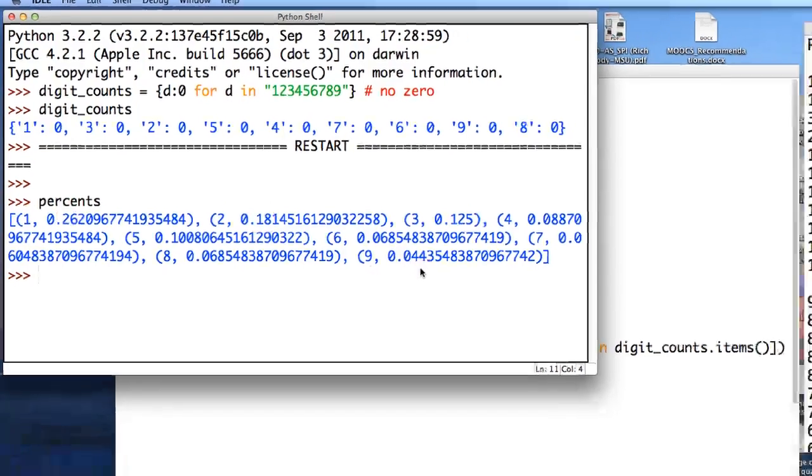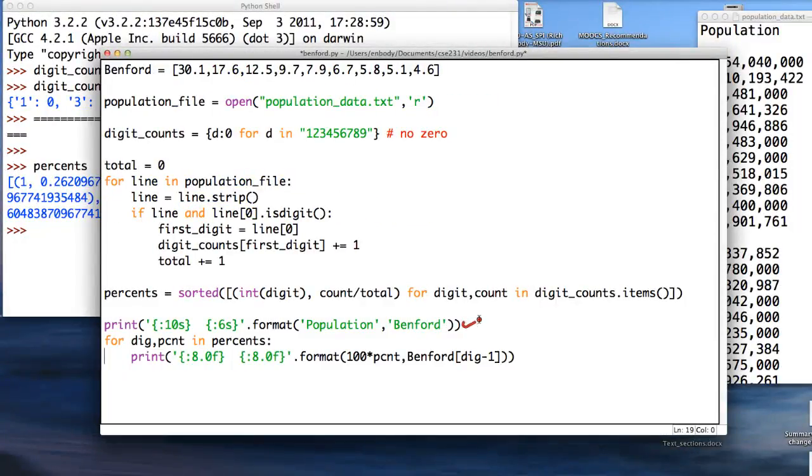Let's see if we can make this a little cleaner. So I start off, I have a little heading, and then for each of the percents, remember that's a tuple, so I'll grab a digit and its percent, format it nicely. I multiply by 100, right? Because I've got my decimal, and I want to make it into a percent. I've got to multiply by 100, of course. And then I'm going to go back to my original Benford list, and grab each of these for comparison. Now, remember, the first one is in position 0. So for digit 1, I have to subtract 1 to get the correct number out of my Benford list.